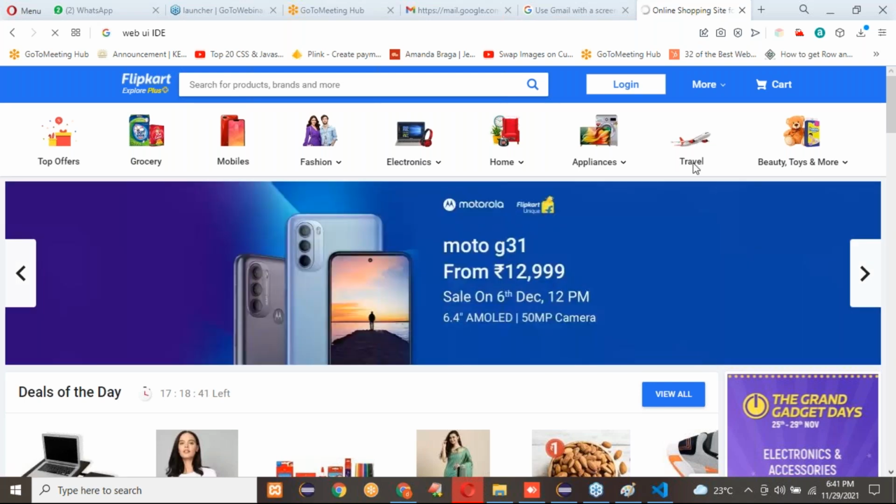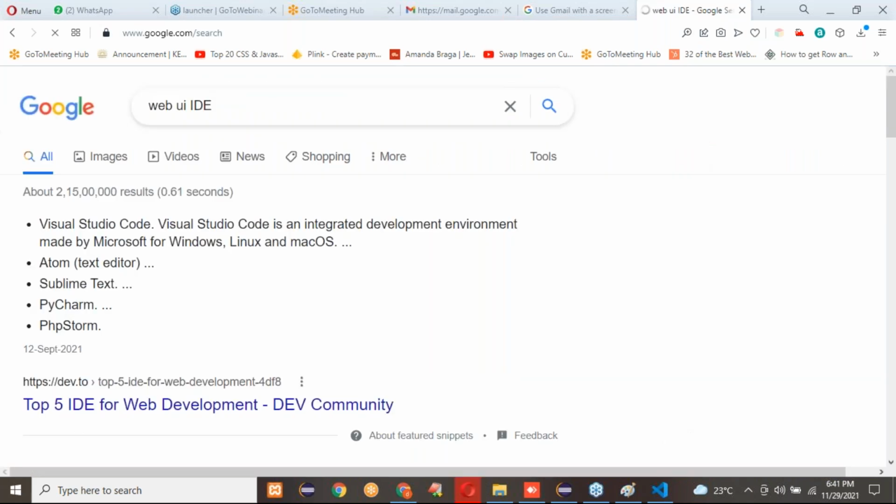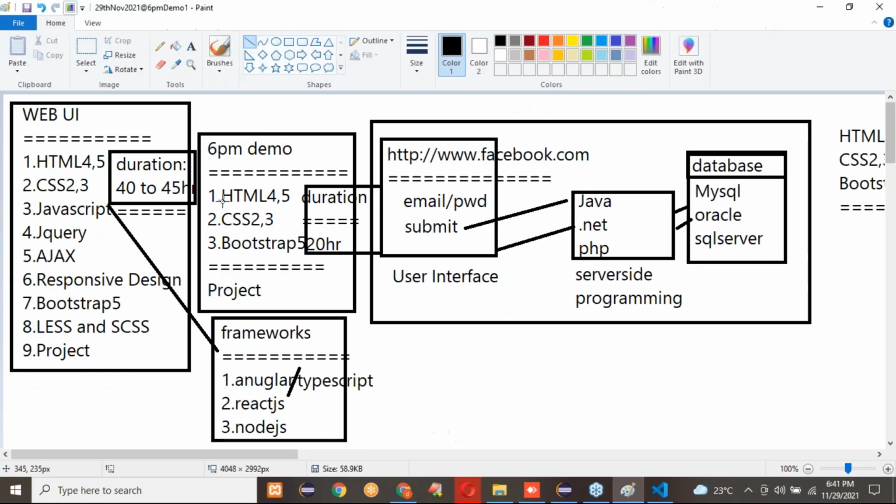TypeScript is covered in Angular classes. Tomorrow we start JavaScript. So from JavaScript onwards, you can learn one more course in parallel, either Angular or React or Node.js classes. These three do not come under our course. So our course is regarding either this combination or this combination.